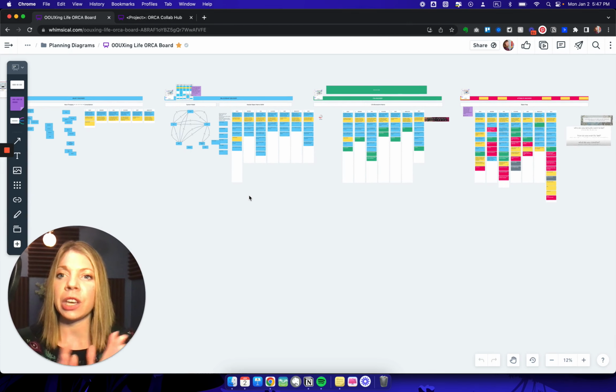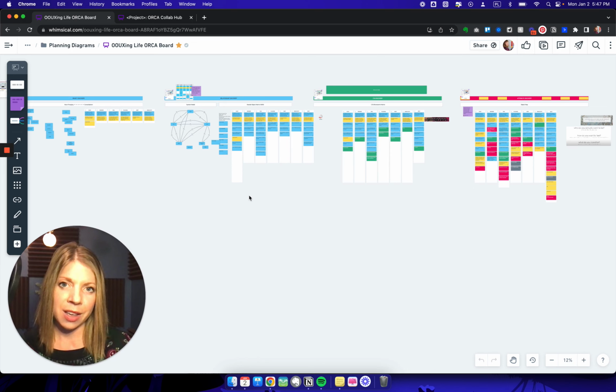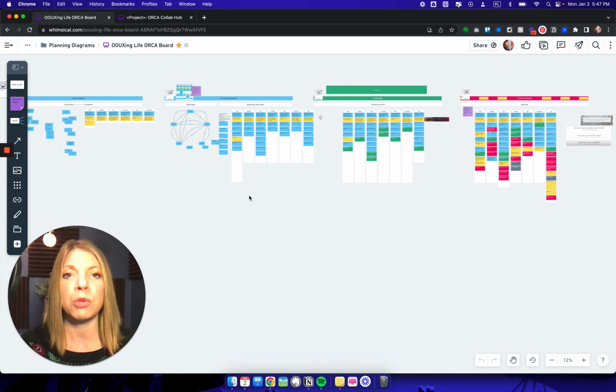Okay, so here is my OUXing Life Orca board. Orca, as you maybe know, stands for Objects, Relationships, CTAs, and Attributes. That is the process that we use over here in the world of object-oriented UX. Object-oriented UX is the philosophy of practice, and Orca is the actual bag of tools that we use.